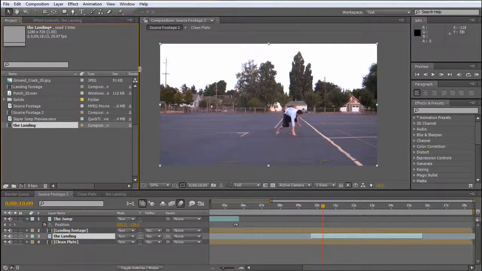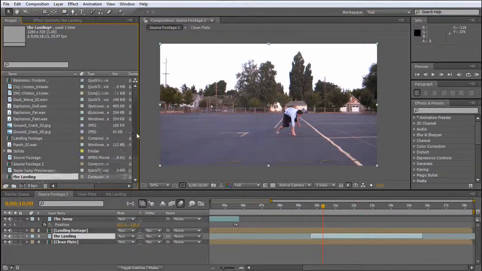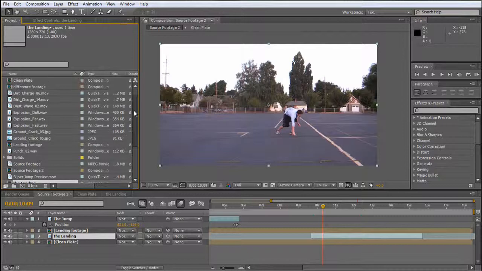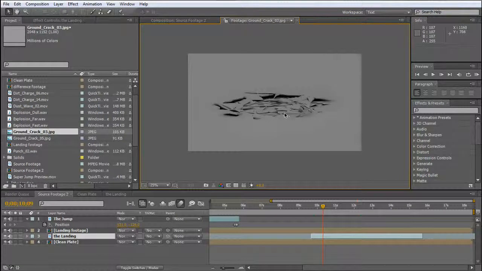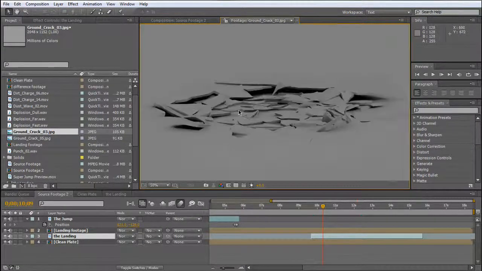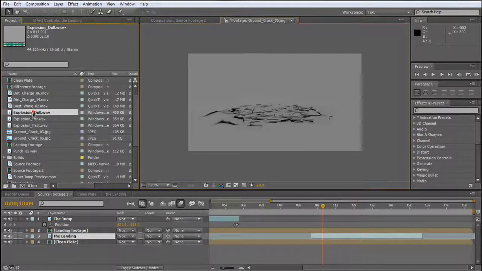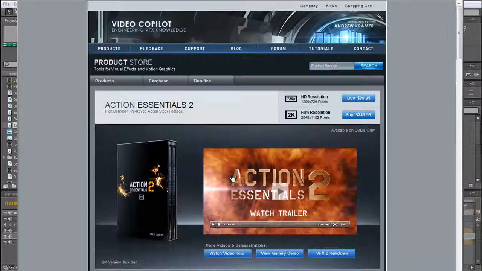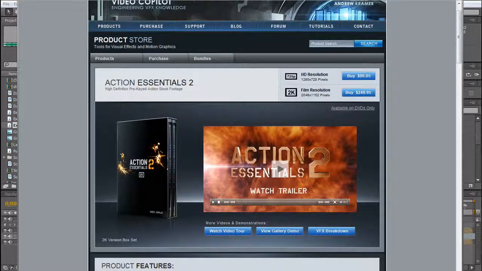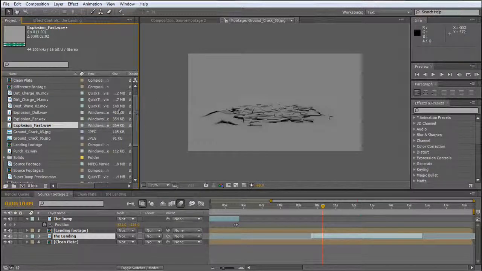Now this is where the fun part comes in, and this is where Andrew Kramer's unbelievably awesome Action Essentials 2 comes into play. We have different things like the ground crack, which is what we will use for making it look all crazy. And it's gray, so we could use a transfer mode of overlay, like this one. This one's a little different. We've got some sounds. Everything I'm using came directly from Action Essentials. Like I said, you could buy it from right here. $100 for 720p. Little more for the 2K, but hopefully you know what you're doing if you're buying that one.